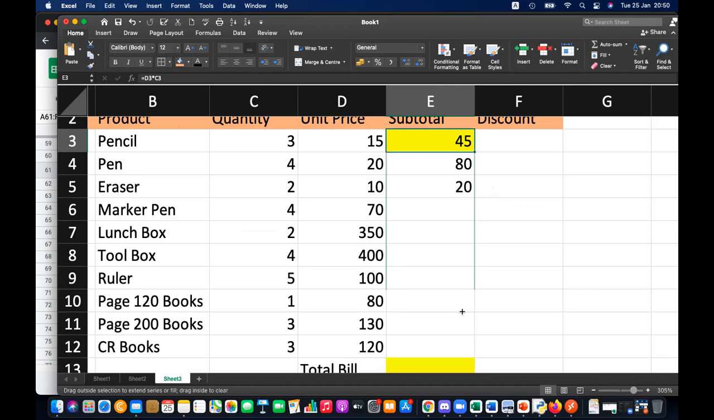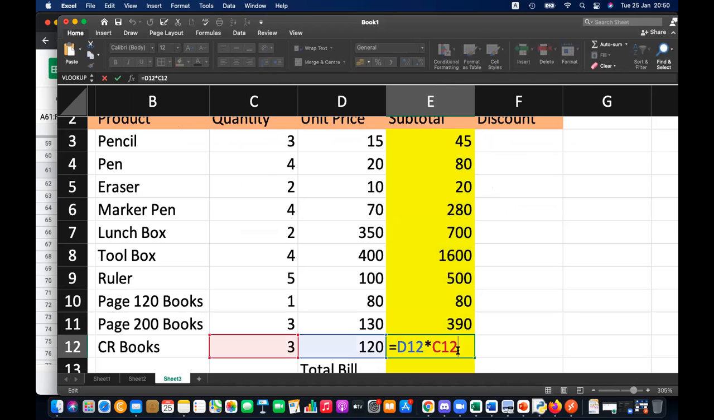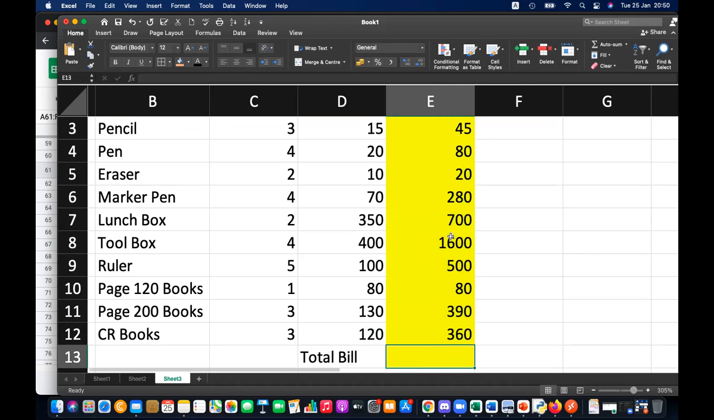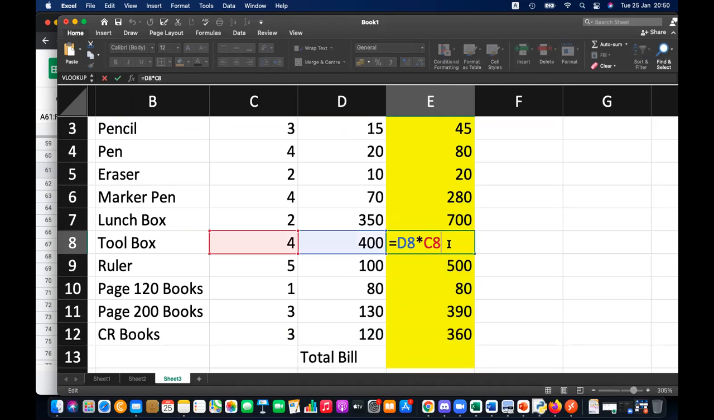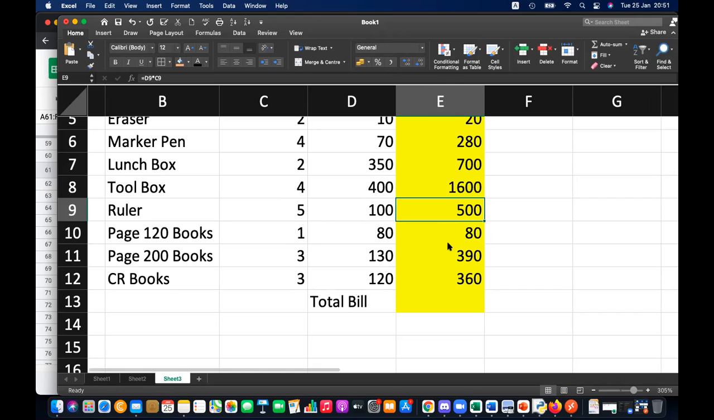Then you can click and drag, and that will automatically fill everything. You can see here D12, C12, here D8, C8. Okay, it has automatically filled that. How do we find the grand total?